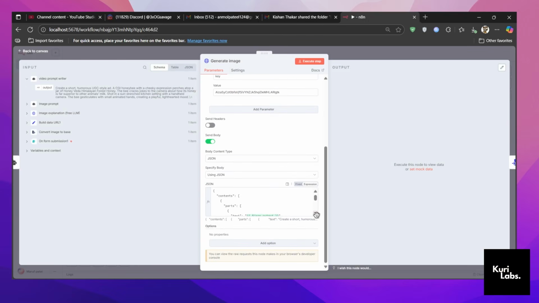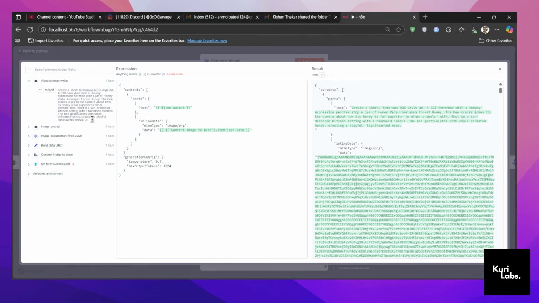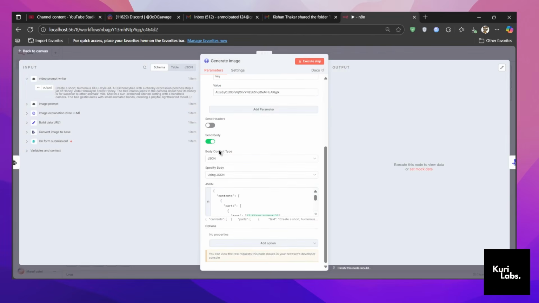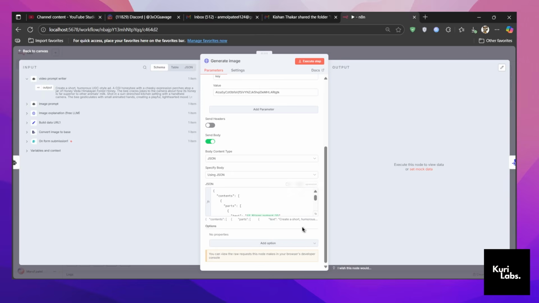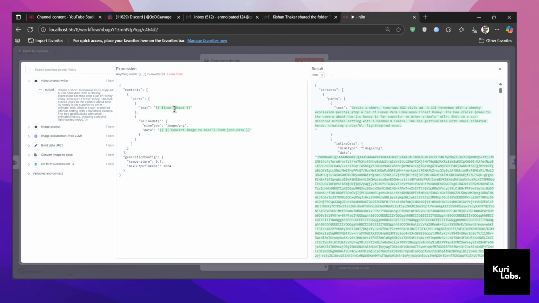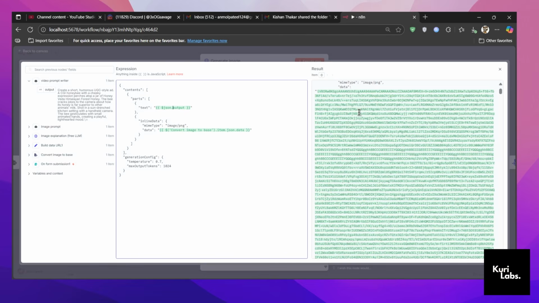Now let's configure this. Again, you just need your Gemini API key here. If you open the JSON body, we can see it's taking the prompt from the AI agent, and the base image, the base64 image reference from the base64 node. Now, together, this helps the AI generate a stunning and realistic product image. Now let's execute this node.